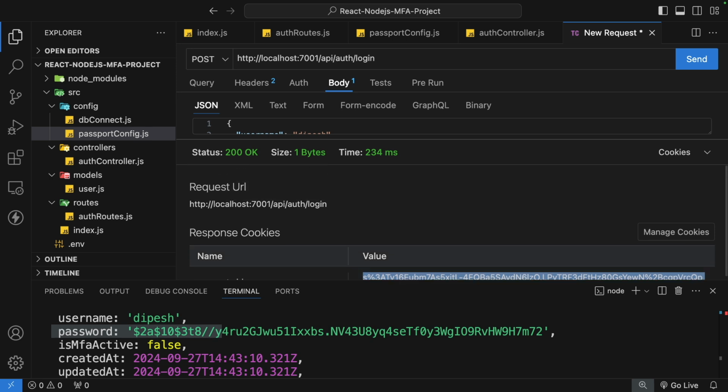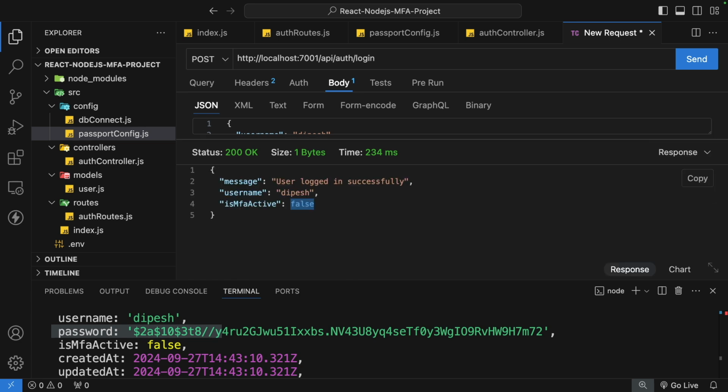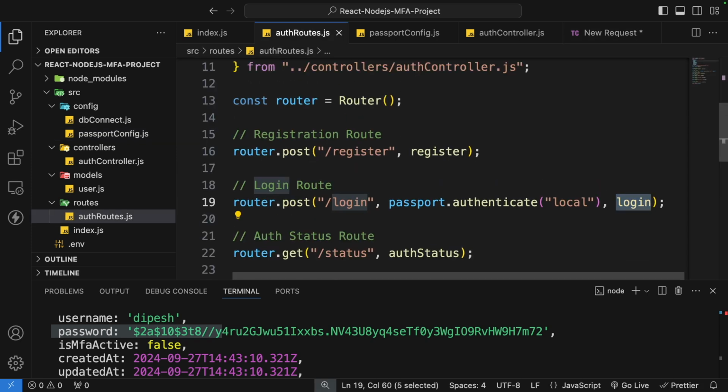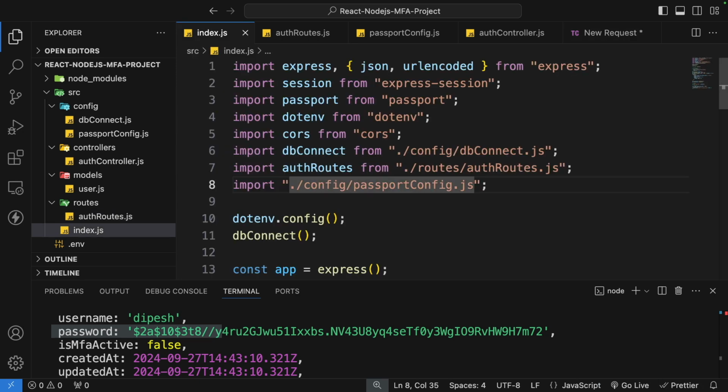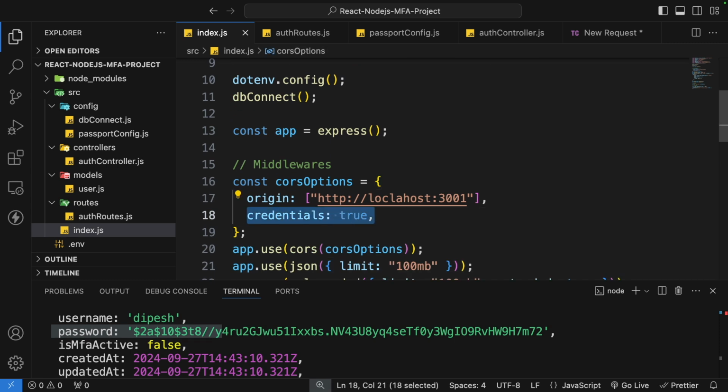Now since the user is logged in, and we also get the values of the response as the username and the MFA active, we can work on our AuthStatus API, and then also on our Logout API. So let's go to our auth routes. Since we have the session established, for every subsequent request from our Thunder Client, we are going to forward the cookies as well. The reason is that in the index, if you remember, we have used credentials as true. So whenever a request from any origin comes, we also get those cookies. And once we get those cookies, we actually get the user information from there.